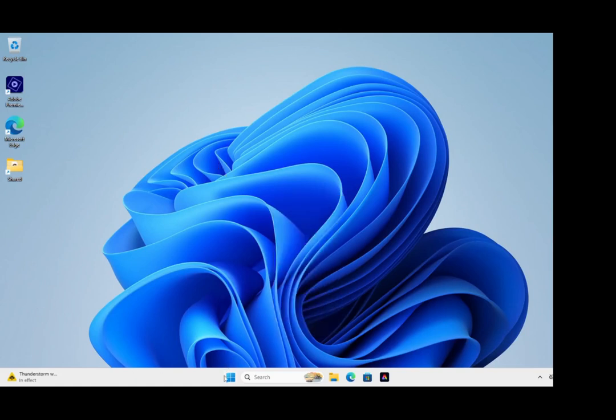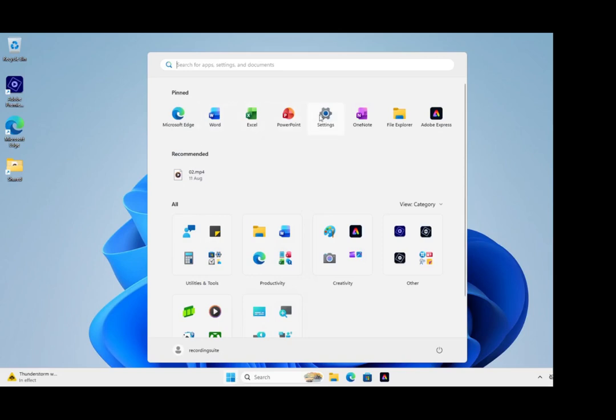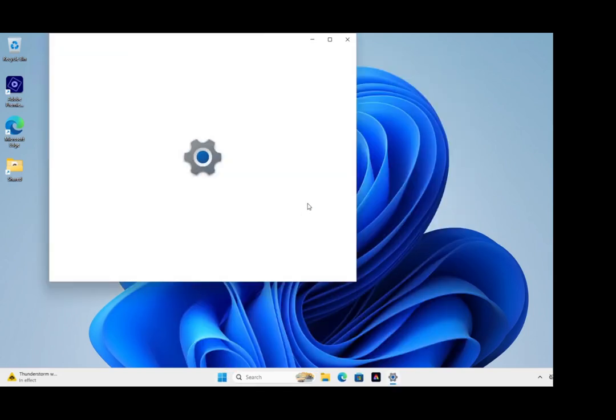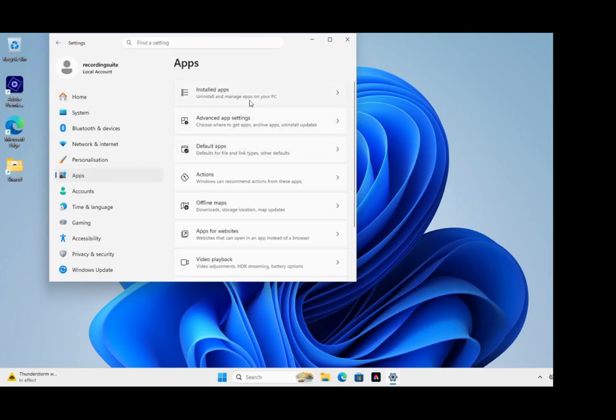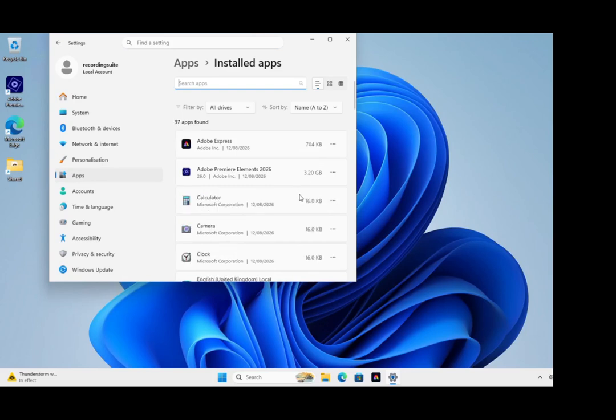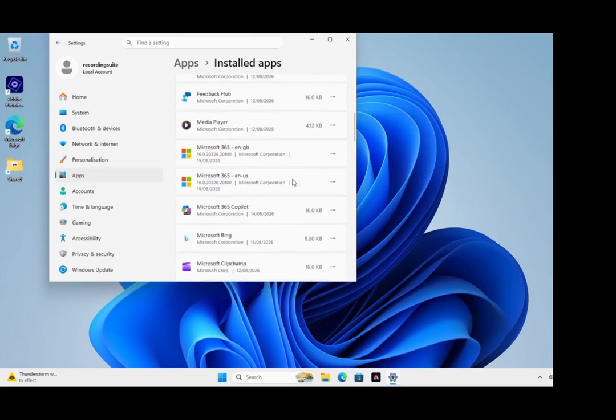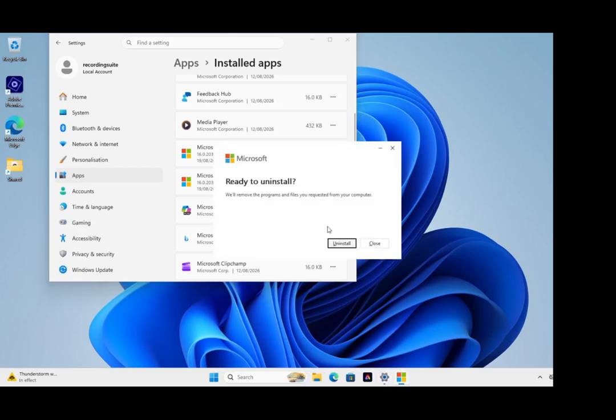So settings, apps, installed apps, and there's two versions of Microsoft installed here. Uninstall that. Uninstall. I'm going to do the same with the other one and see if I can get anything in and sorted out how I'm wanting.